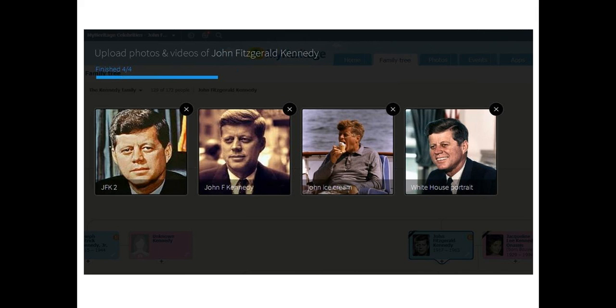So here I've uploaded 4 different photos, and you'll see at the top now there's no option to put them in a photo album because these photos are added directly to the profile and they're automatically associated with John F. Kennedy, and they don't go into an album.